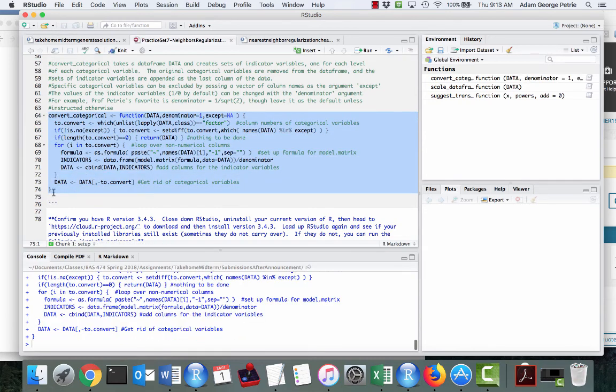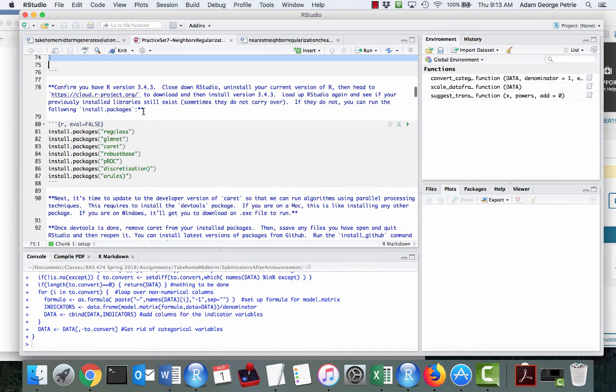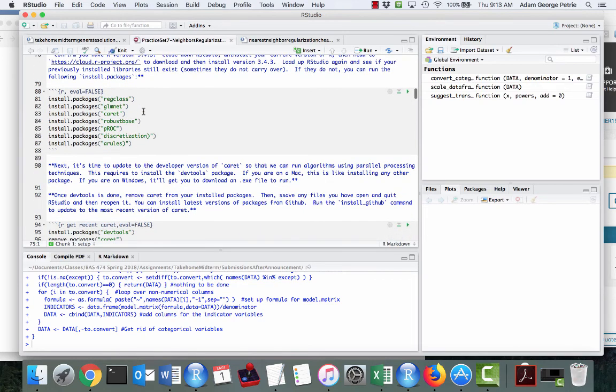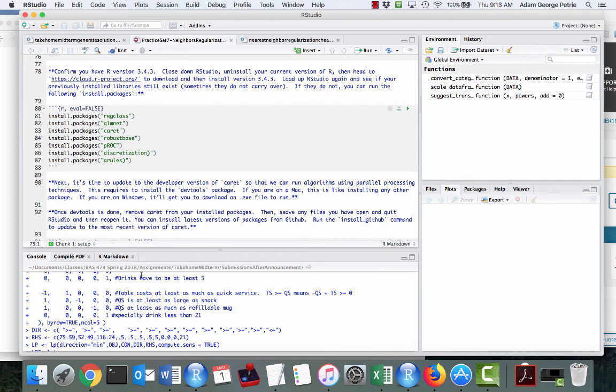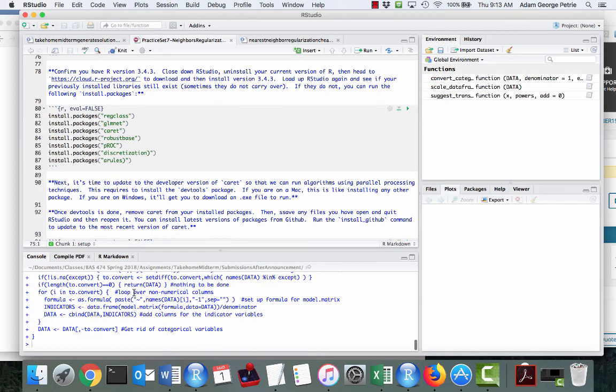Convert back categorical is not something that we're going to be using in this activity, but it's useful for taking a column that is a categorical variable and replacing it by a set of indicator variables. One thing you want to make sure of is that you have R version 3.4.3. Most likely you do. You can just restart R and open it back up to see if you do have it. If not, it's time to update.